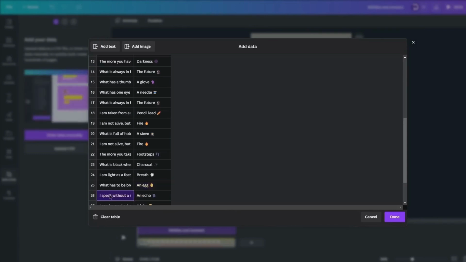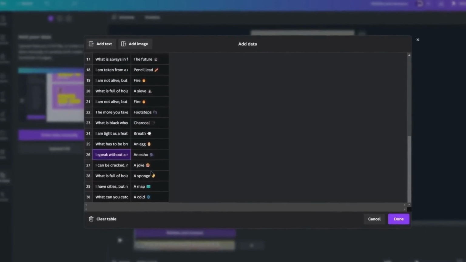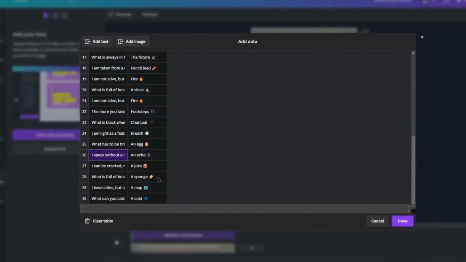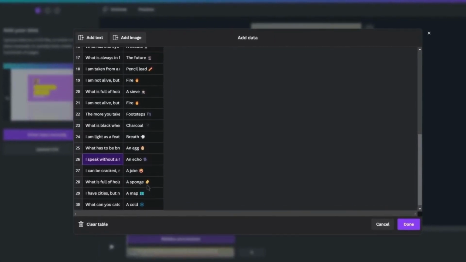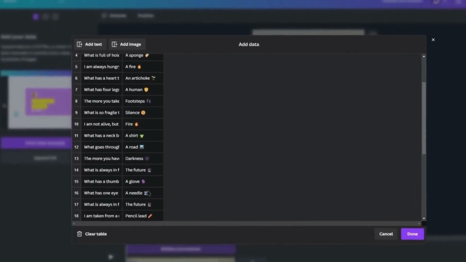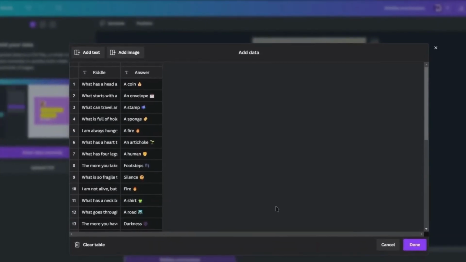A noteworthy point to consider is that if you wish to alter the background clip for each riddle, it's not currently possible within this platform. However, I will provide an alternative method shortly. Nevertheless, if your intention is to incorporate multiple images or photos, this can be achieved by selecting the Add Image option at the top of the interface. Once you've reviewed this and are comfortable with the process, proceed by clicking Done.